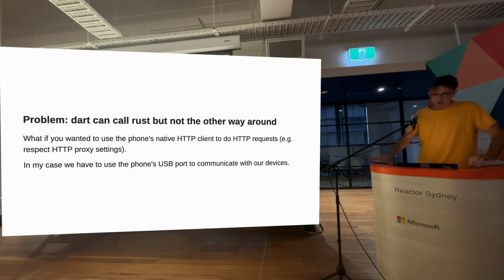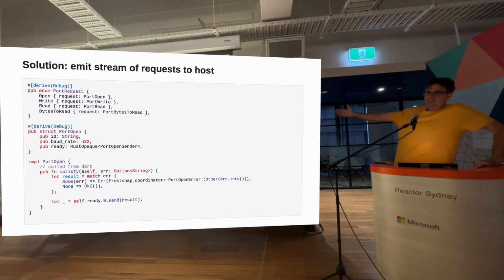I emitted streams of requests. That's the design that I eventually came up with. On the Dart side, I'm consuming these: they are the things that the Rust wants to know as it's running in its own thread. And here are some events. Once again, we've got an enum, and these are requests to open stuff: I want to open, write, read, how many bytes are there to read from the port? And I will create this port open request. It has the parameters of the function that I essentially want to call on the Dart side. And it's got a one-shot to send the result back to me.